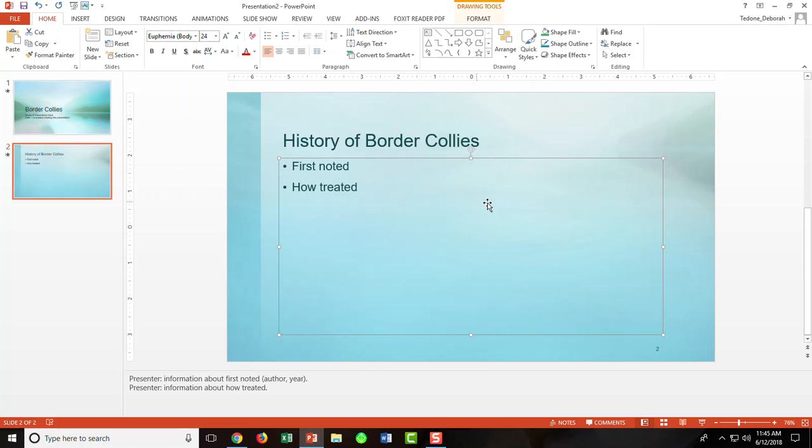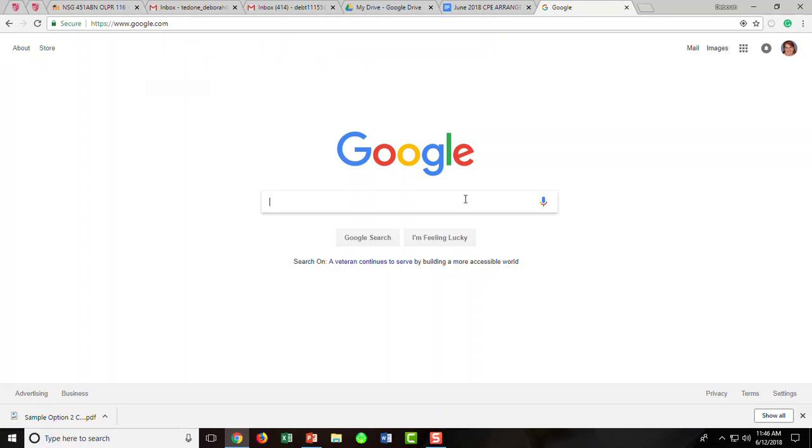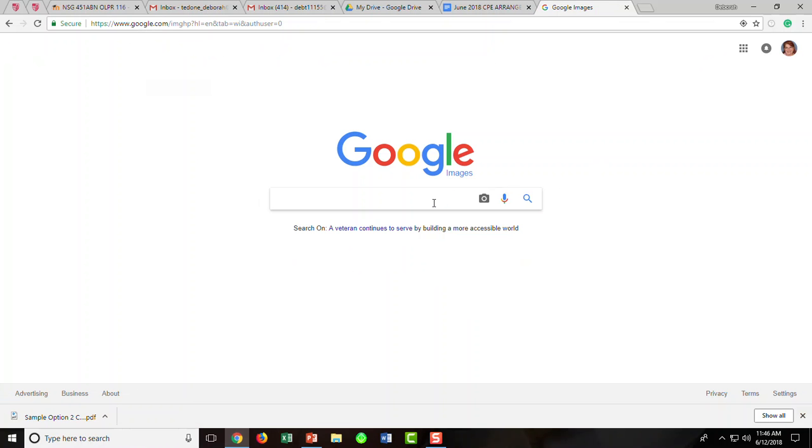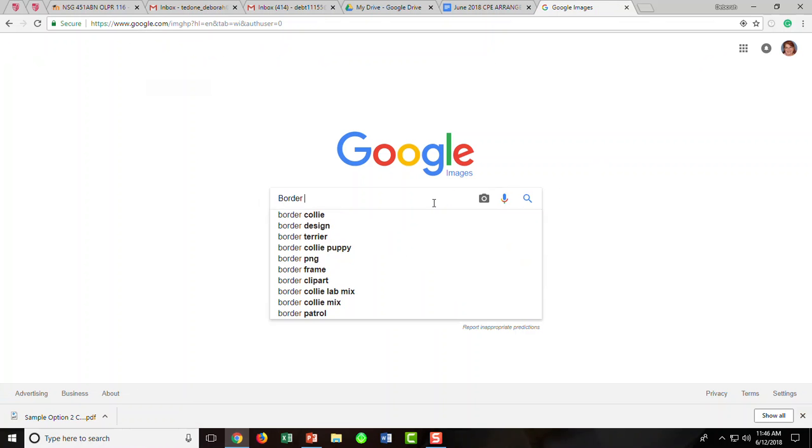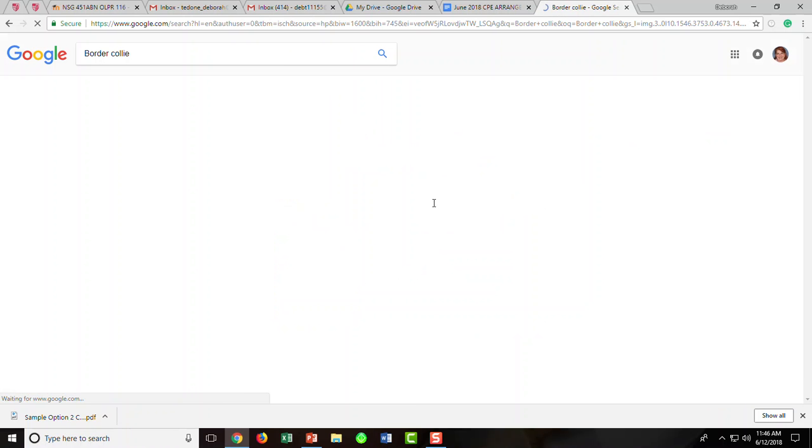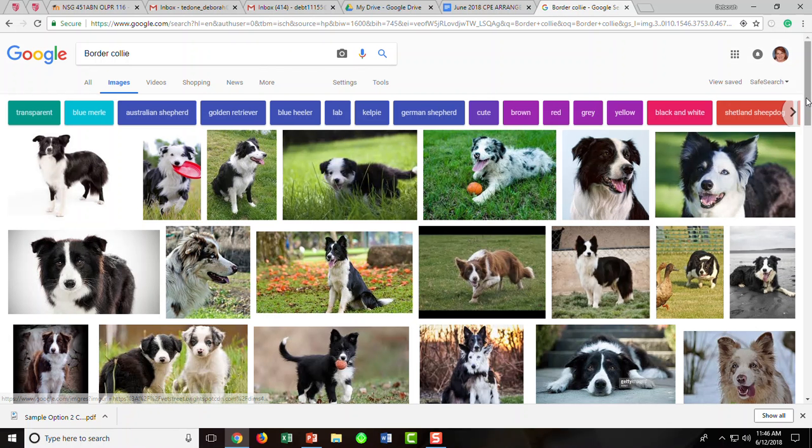Now I'm going to want to add a picture to this because I kind of want to have a picture that shows me a little bit about the history of Border Collies. So I'm going to go here. I'm going to get my picture from Google Images. I click on my Google, go to Images, and let's say I go Border Collie. And it's showing me some pictures of Border Collies.